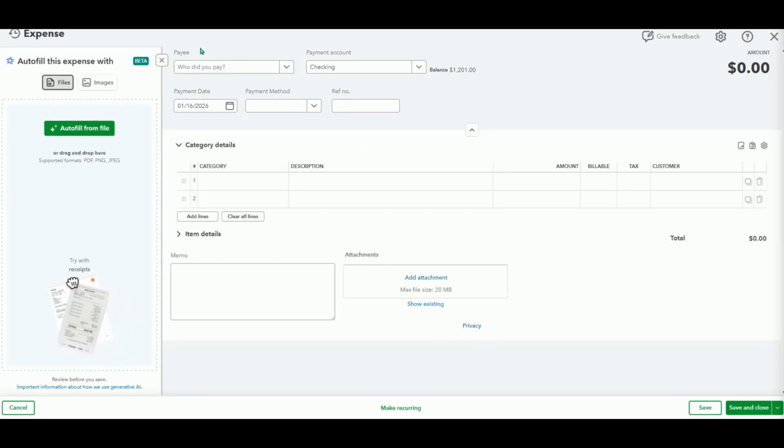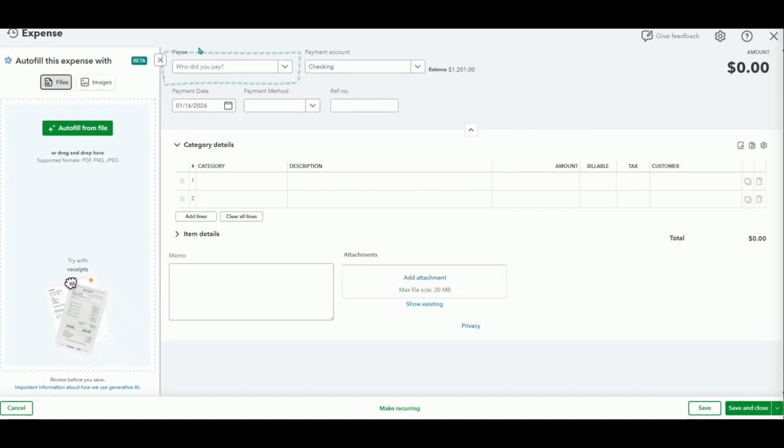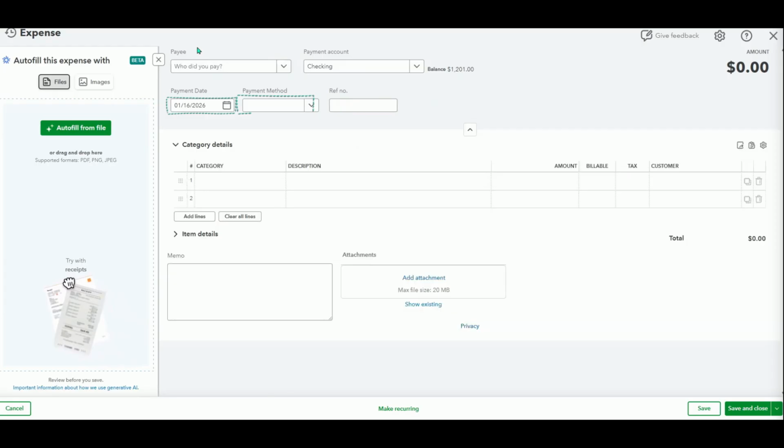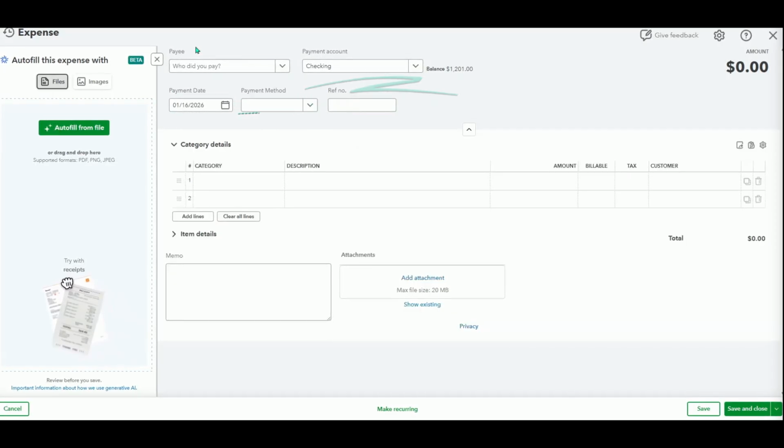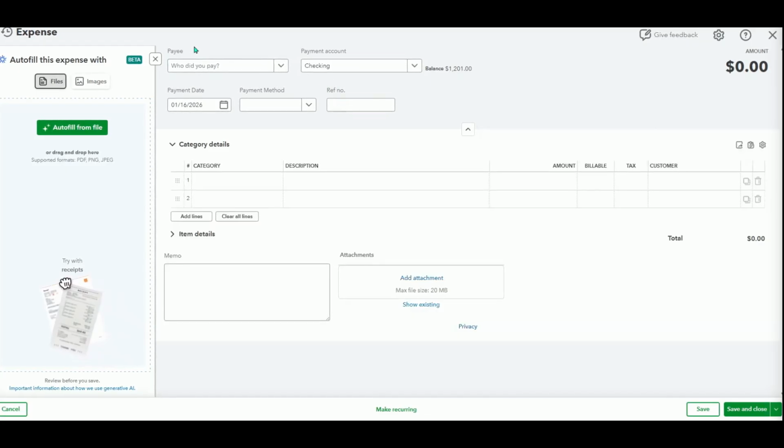Next, fill in the transaction details. Enter the payee or customer name, the transaction date, the payment method, and the bank or credit card account involved. Make sure you choose the correct account because this is where QuickBooks will record the money coming in or going out.